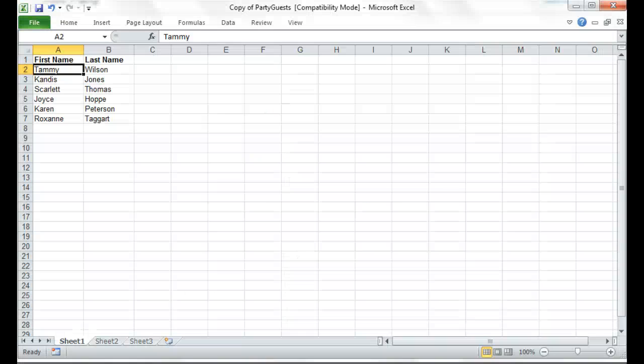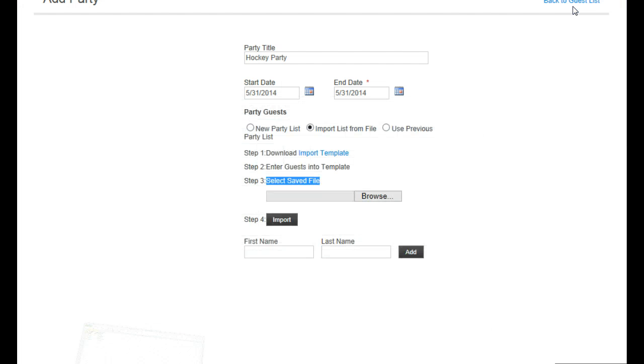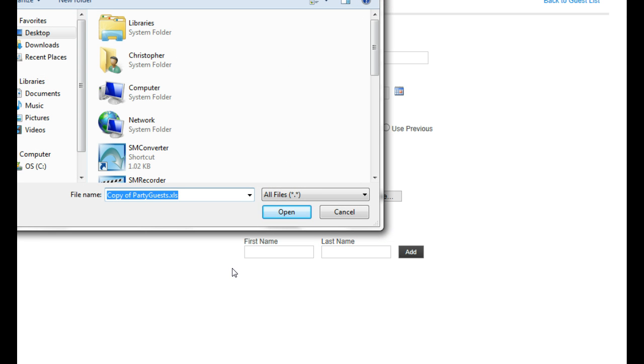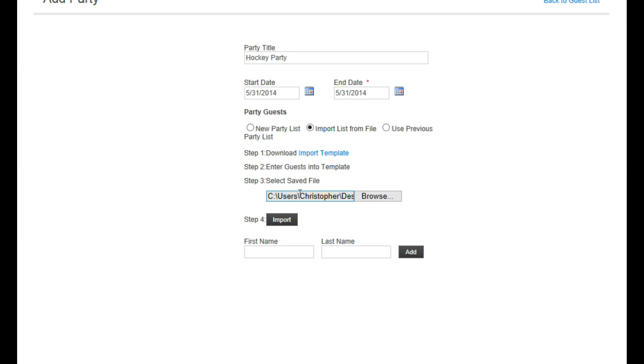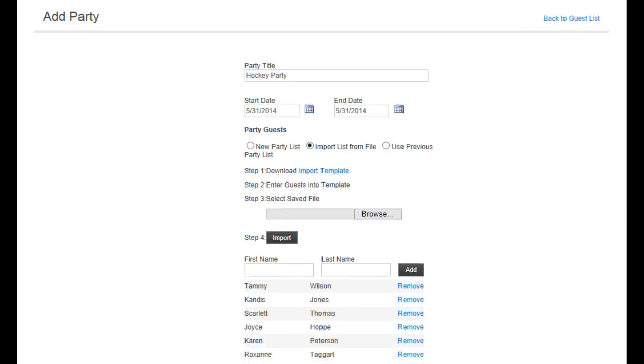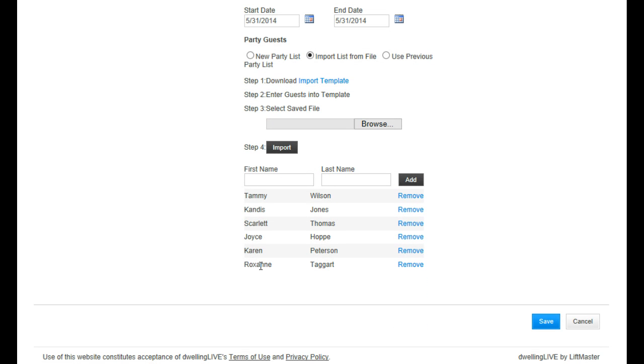So in my example, I downloaded the document and I added 7 friends. I saved it to my hard drive. Now I simply click Browse. I find the file name, which was called Copy of Party Guests. I open that file, and then I simply import that. And you'll now see that all of the guests were just imported.